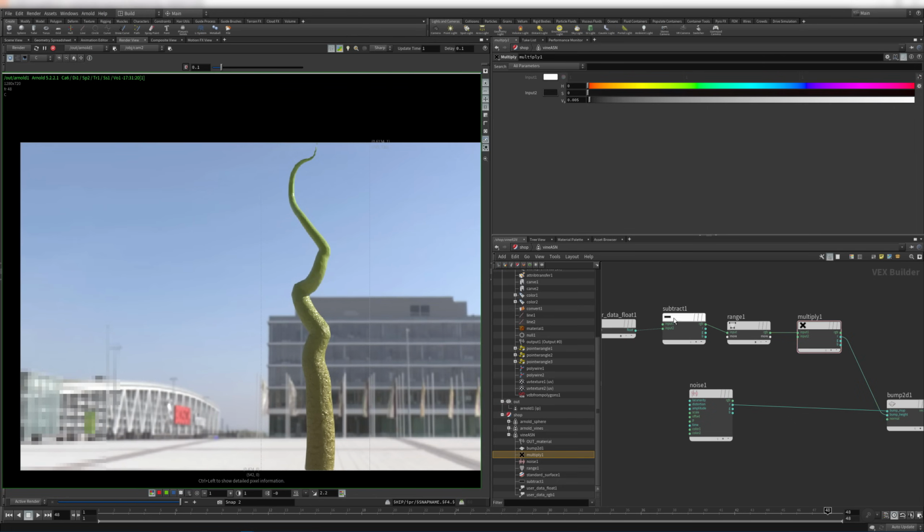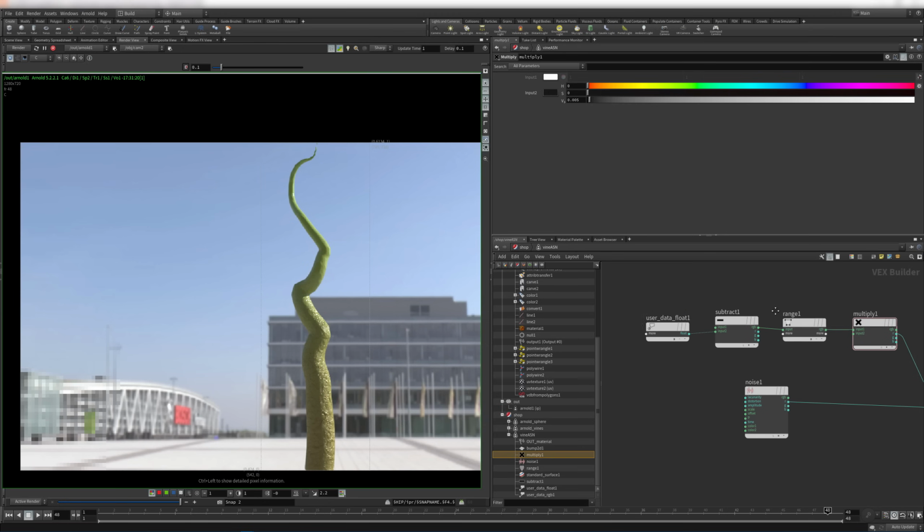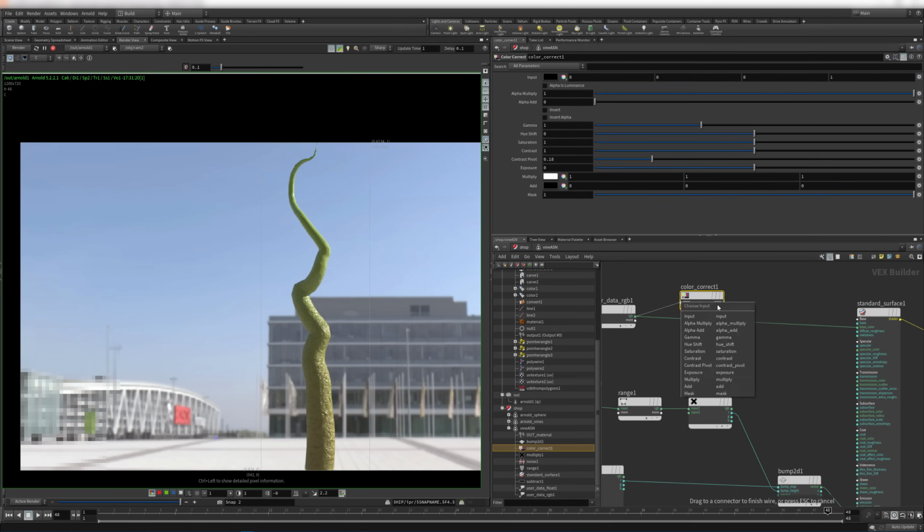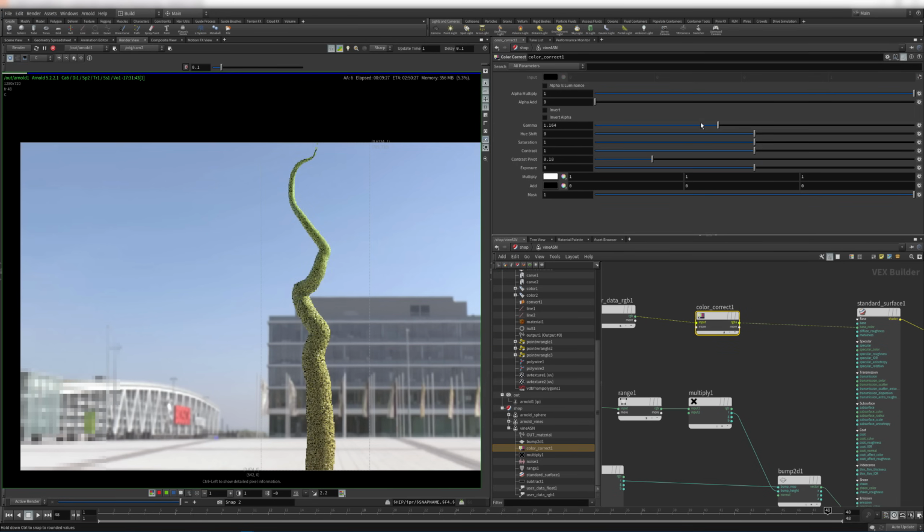Obviously, you can color grade your user data or your shading data. So just create a color correct node like so. Hook these guys up, base color. Do some gamma, whatever you want to do, like add more contrast, desaturate it, and you can also again desaturate it based on a value.